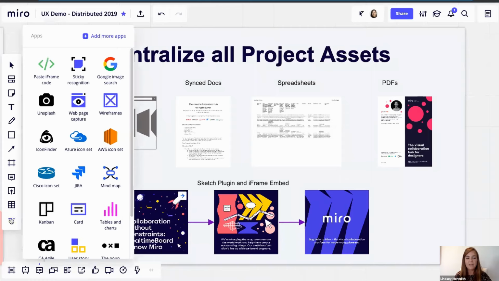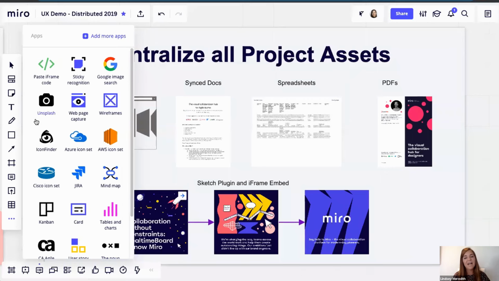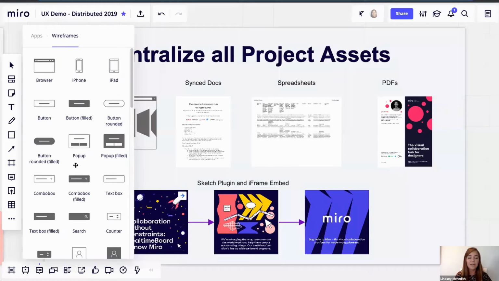And then if I also expand on the three dots here, you're going to see a bunch of additional places where we can pull assets from. Here's where you're going to find your iframe code. You can also just drop the iframe code on the board. You can drop images on the board, literally just Control-C, Control-V, and it'll be there for you. Google image search, you can pull Google images and do searches right from within your board as well. We also have some fun sources here that I think are really helpful for designers, like Unsplash, a bunch of different icon sets, Icon Finder, as well as a wireframe library, so that you can do some quick wireframing there.